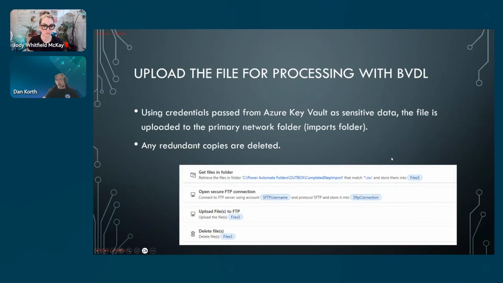After the file is put together and each row is now saved into that CSV file and appended to that document, we use the credentials that were passed from our Azure Key Vault to then connect to the SFTP import source in Blackbaud CRM. If you go to imports, you can see there's a configure import sources. This is to that primary network space that allows BVDL to actually pick up the file and process it later on, which I'll show you in the steps that we have coming up.